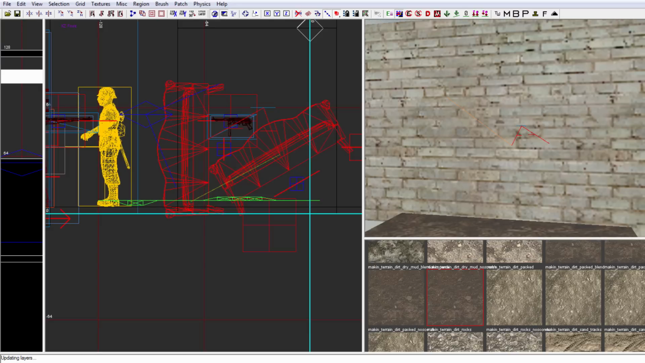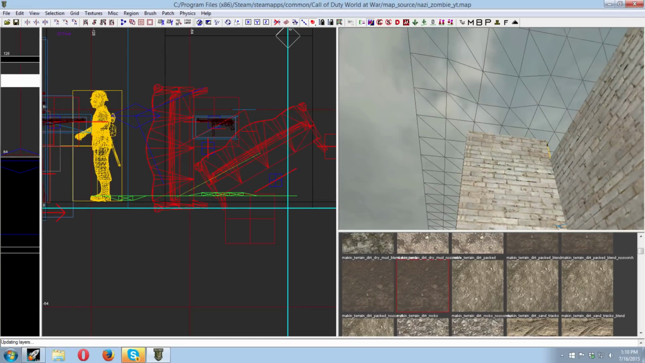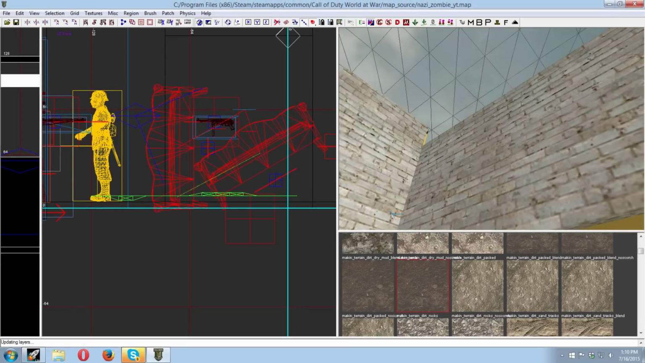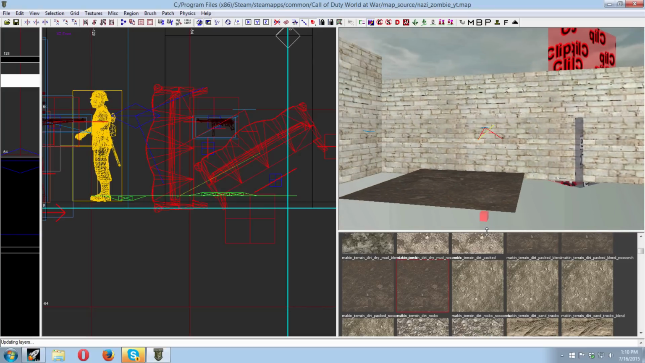Now, even though it is kind of, you know, invisible from underneath, that doesn't mean the player is going to fall through it. The player is going to have no problem. They're going to be able to stand on it, and it's going to be solid, and they're not going to fall through your map. Okay?